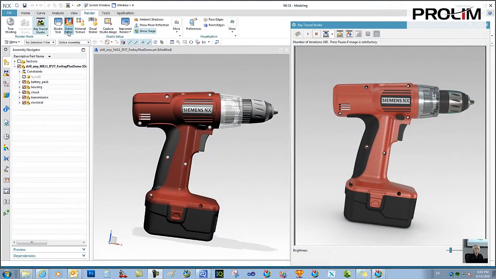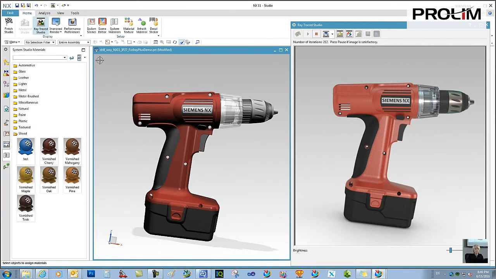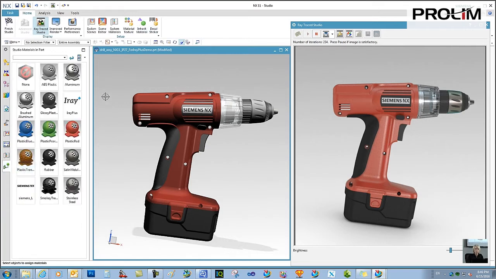So here I've got a part where I've already set up materials and decals. I'm showing Advanced Studio on the left and Ray Trace Studio photorealistic Iray Plus based, physically based rendering on the right. And I'm going to go to my Studio task, which is where I do my rendering setup. And I'm going to go to the Materials and Part Palette where I've already set up materials.